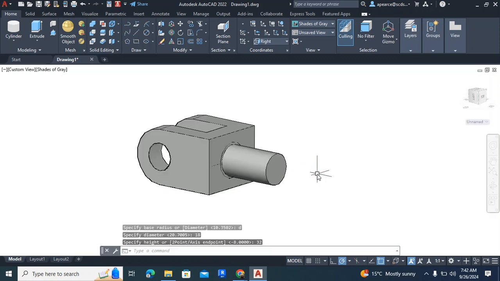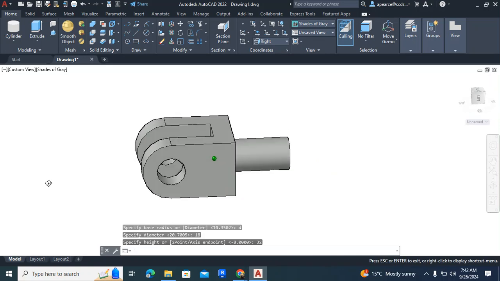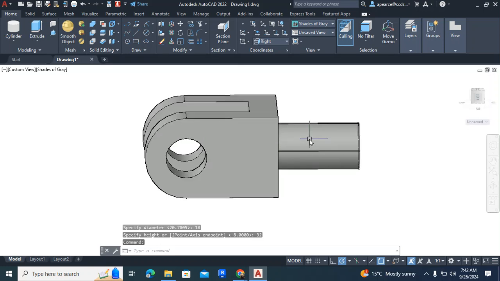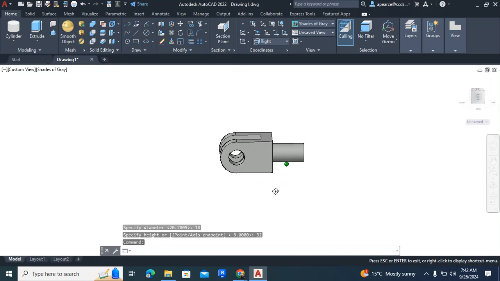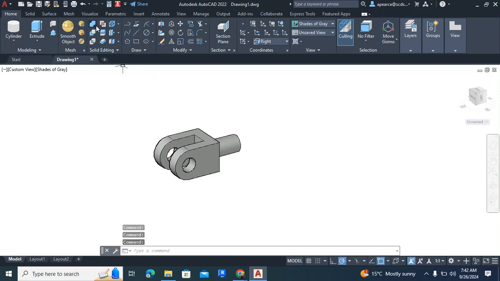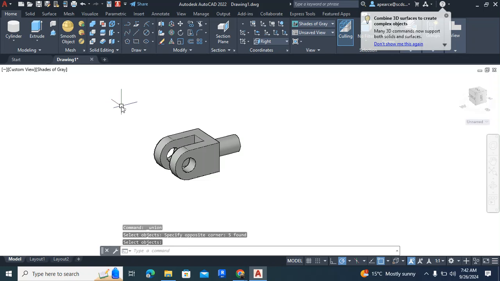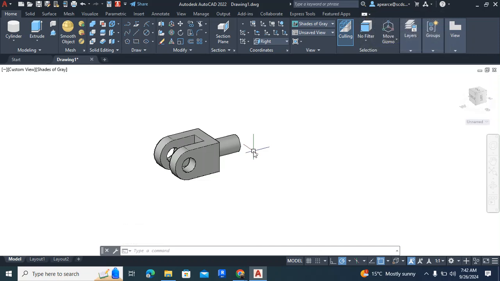So we end up getting our bracket together. Now we notice that there's two different sections to it. So to finish it off, we can join it using the solid union command. And there we go. One of the ways to draw the 3D block. Cool. Let's check out a couple more.